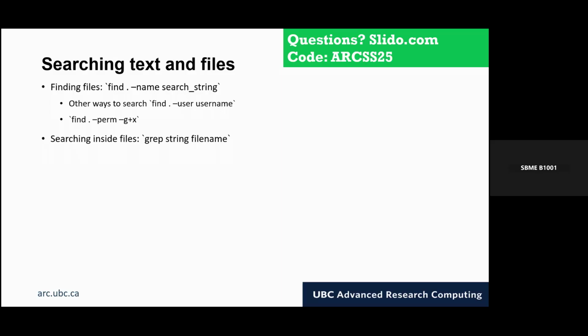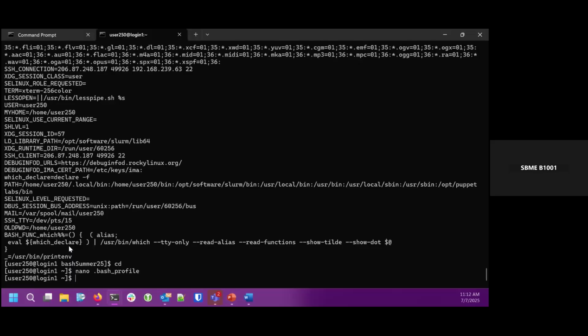So the first one is, how do we actually find files? So maybe I have a lot of directories and such, and I want to find something that has the name of a file that I'm looking for. Well, we have the find command. So what we can do is we can say find, and then we do dot. Dot means start looking where I am right now. So since I'm in my home directory, I'm going to start looking in my home directory. And then I say -name, and this means I'm going to search by name.